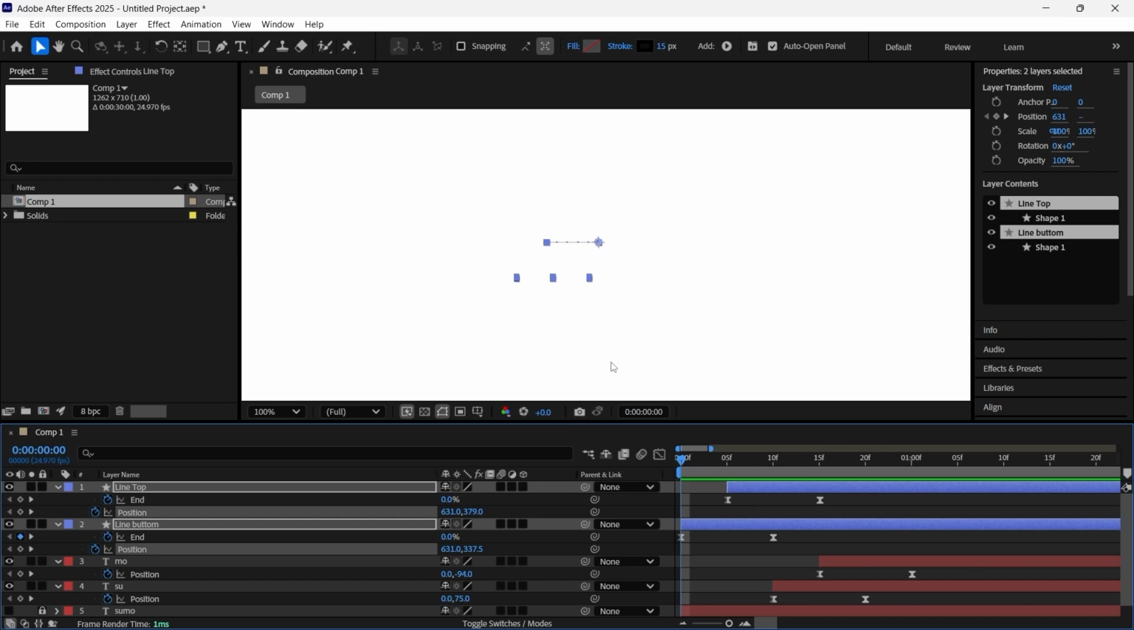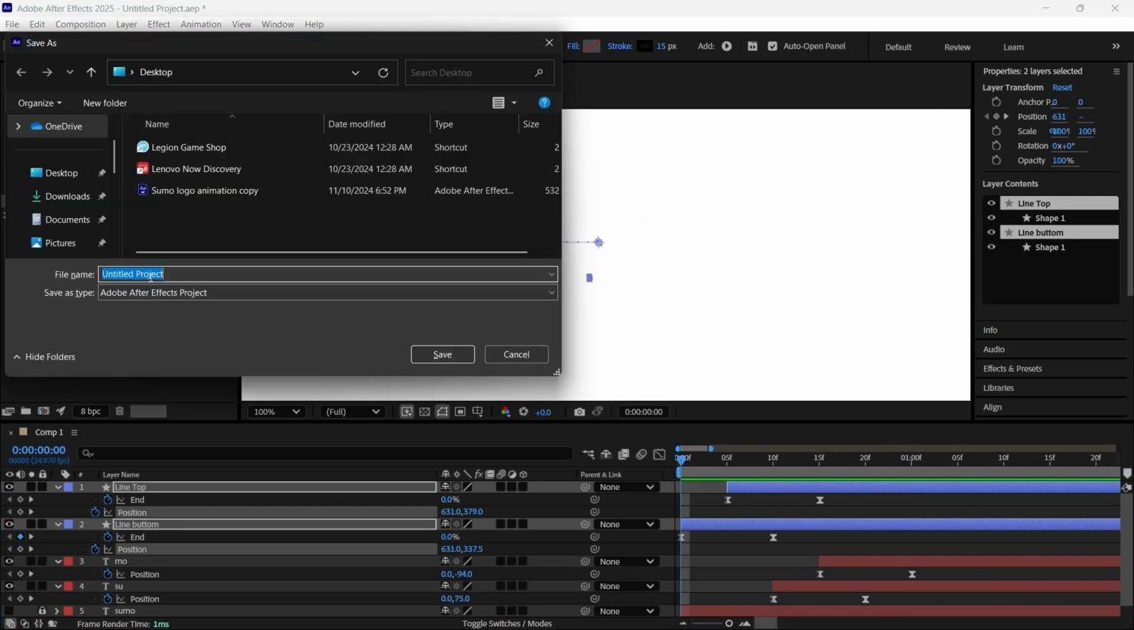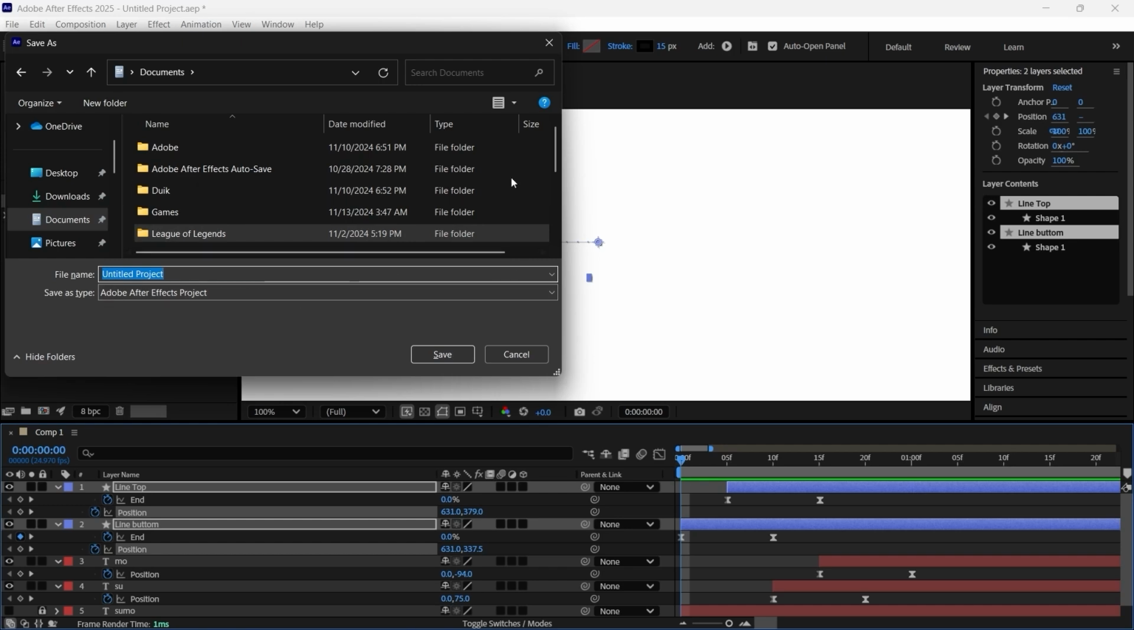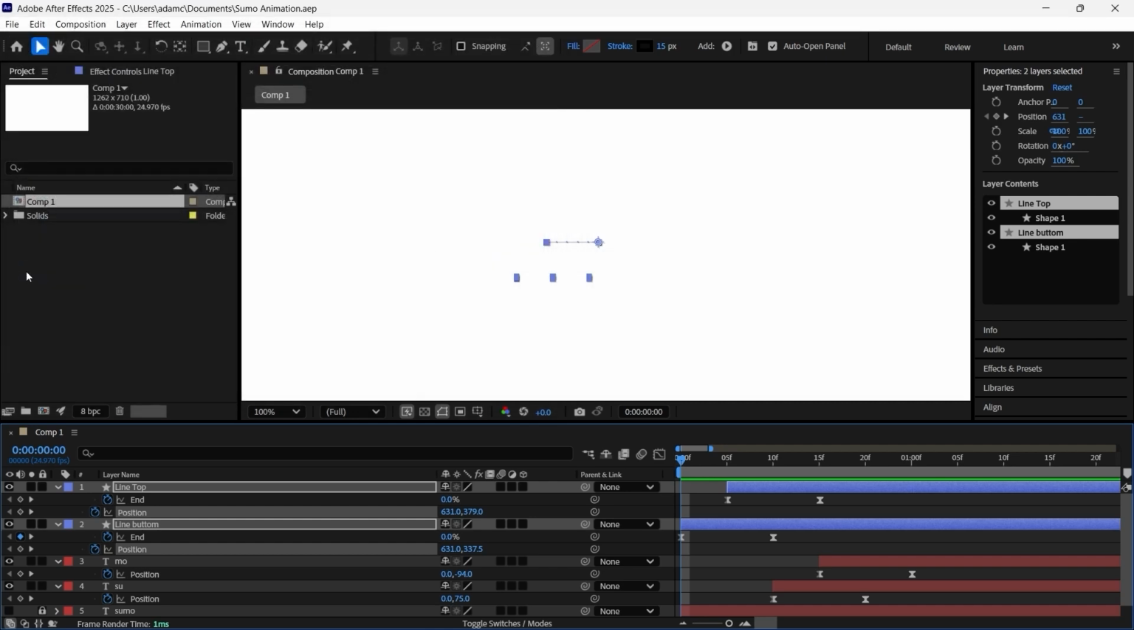Let's play the entire animation now. Now, of course, Control Command S to save our document, and let's give it a name. So that's the first part of our logo animation. Up next, we'll do the second part of our logo animation.